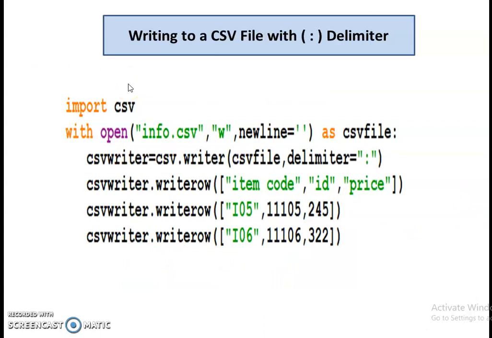We can also write to a CSV file with another delimiter. So here in this code, we are using colon as a delimiter. The syntax is the same. First we need to import the CSV module. Next we need to open the file in which we are writing. So here the file name is info.csv. We are opening this file in writing mode. Here the file object is csv_file, the object of this info.csv file.